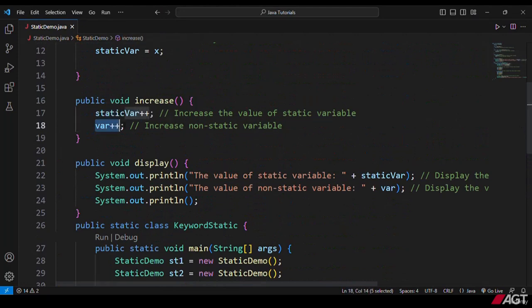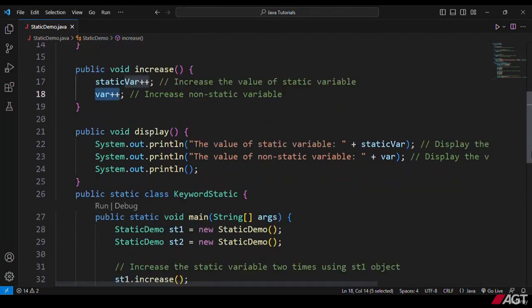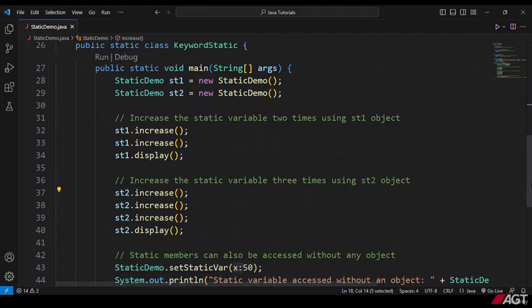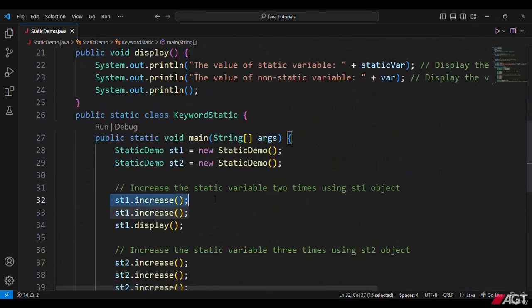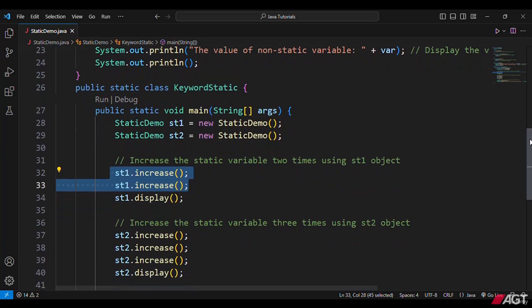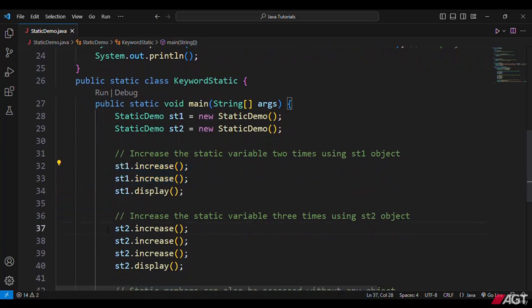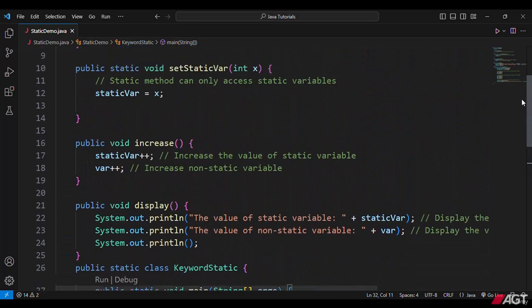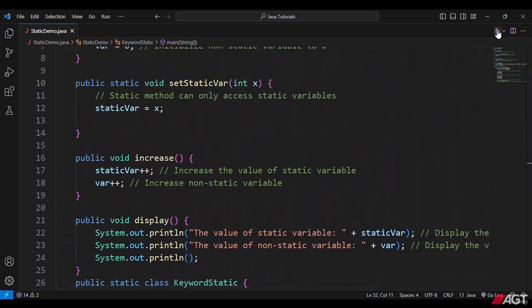But as var is a non-static variable, it will have 2 separate instances with respect to st1 and st2 separately. So when we are calling st1.increase, the var is getting increased 2 times, because we have called the function increase twice, so this instance will be totally different from st2.var. When we are calling increase 3 times, another new instance of var will be created against the st2 object, and that will get increased 3 times. So I think now the concept will be cleared if I go for the execution.